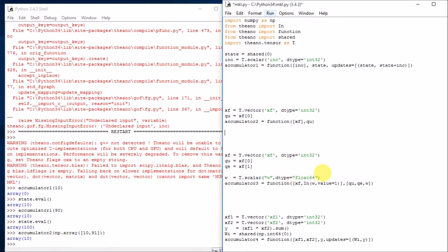Now let's do a more complex example. I will be defining a different function here. It will return three things. It will return two elements of a vector that I pass, plus a parameter that is optional. And this is why I'm using the in function. So it has a default value of 1, but if I want to pass a different value, I can. And it will be replaced here.